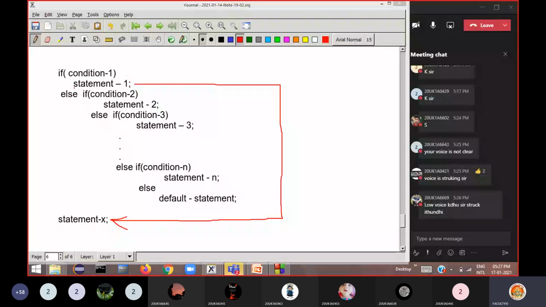Right. Condition one false means it's come to the first else statement. Then again in this, condition two is tested. If this is true, statement two is executed, and from here directly the control jumps to statement X, skipping the rest of the ladder.